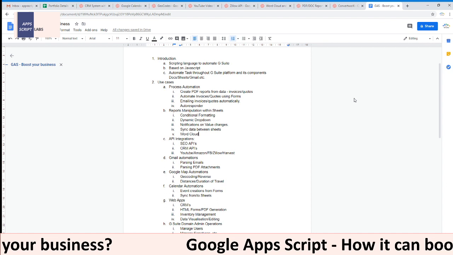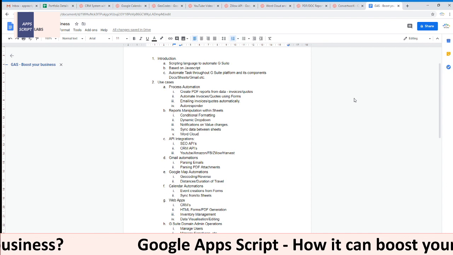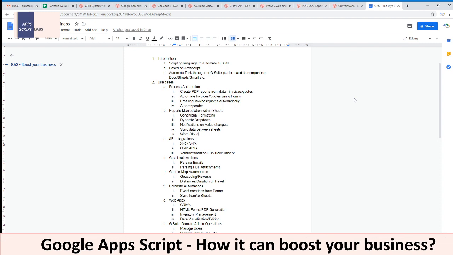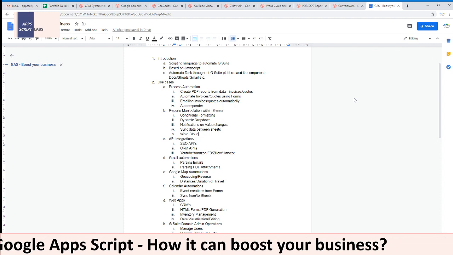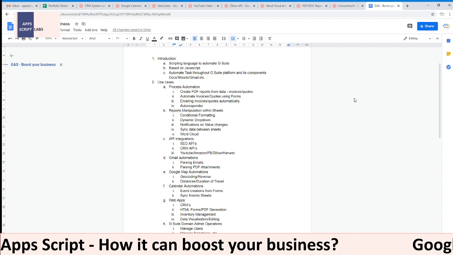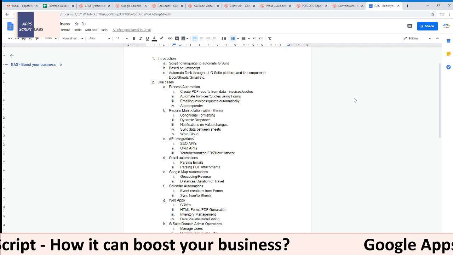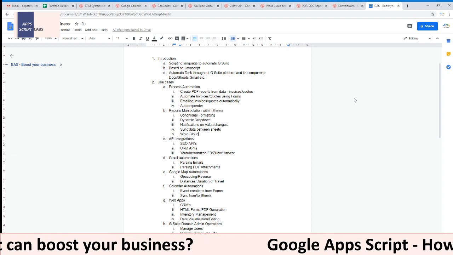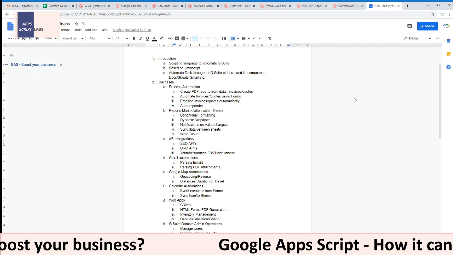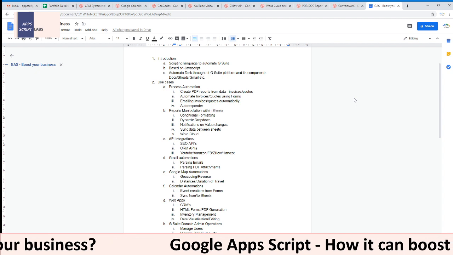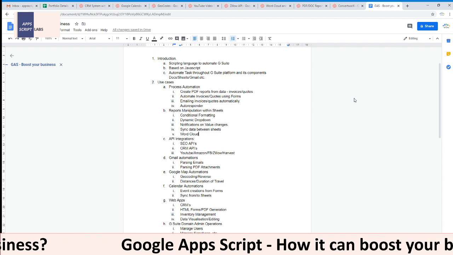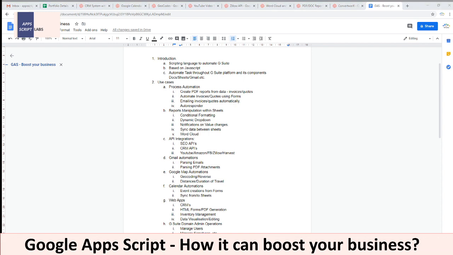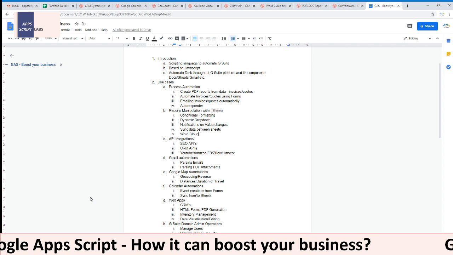We can also use script for dynamic drop-downs in Google Sheets. If one value is selected in a particular cell, the other cell gets some other value automatically. Maybe if a value changes more than a particular threshold, we get an automatic email. We can sync data between Google Sheets. So there are a lot of things possible with Google Sheets using Google Apps Script.